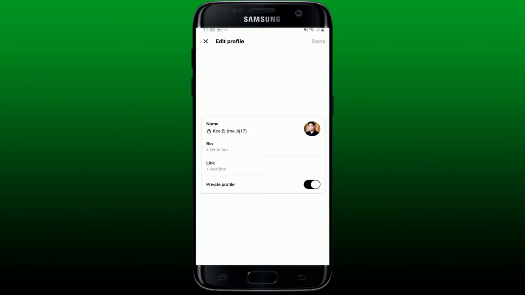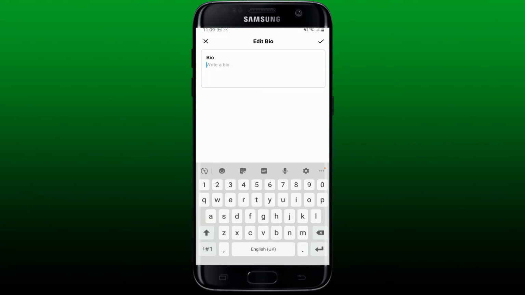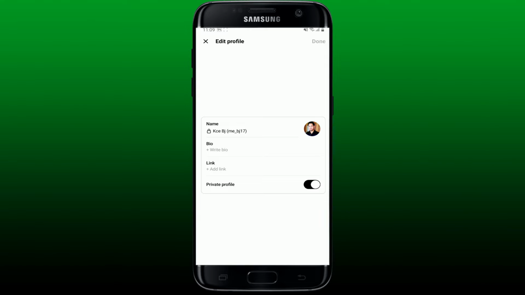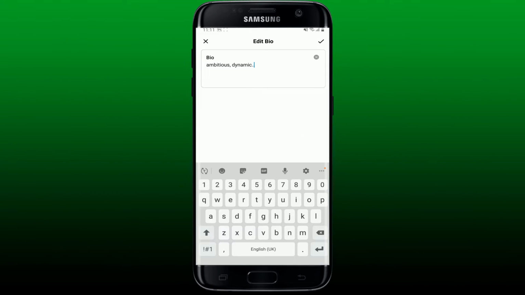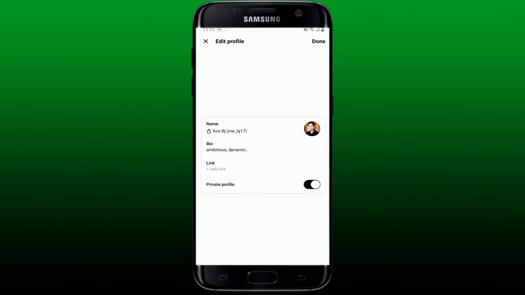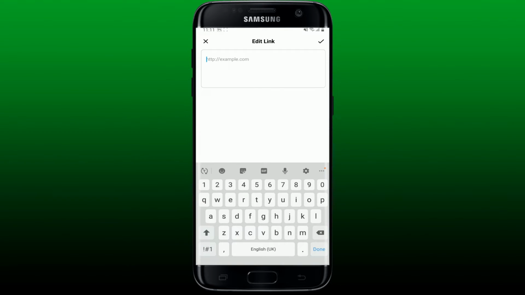You'll be able to see your name, bio, link, and private profile options. Go ahead and make any kind of a change. For example, you can edit a bio for yourself. After you are done entering the bio, tap on the tick mark at the top right, and then you can also add a link by tapping the link option.